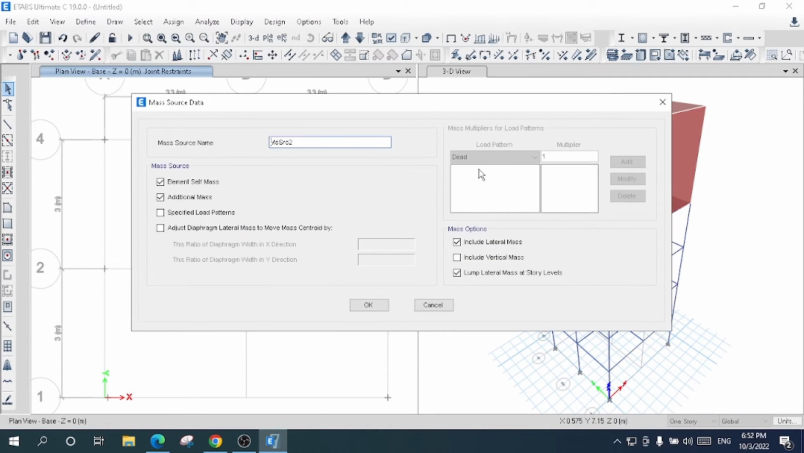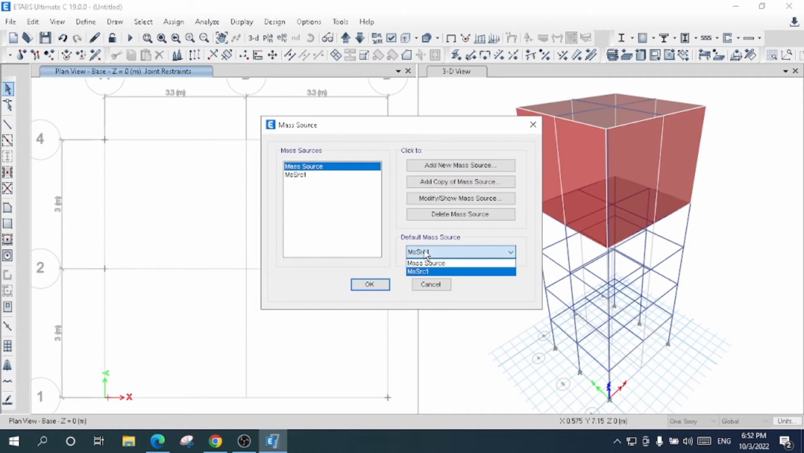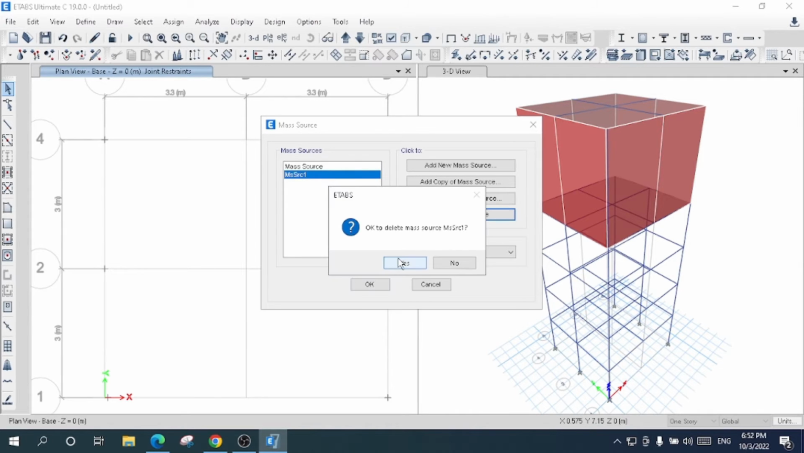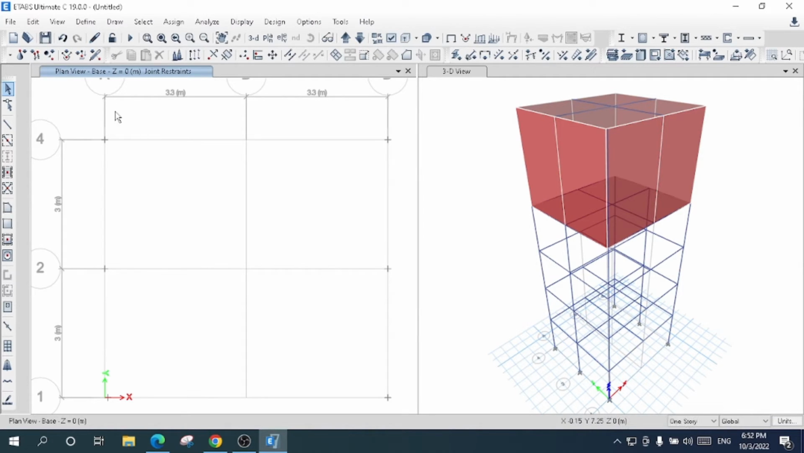I will define new mass source. I will name it mass source. I will come here to select the specified load pattern. The dead load modifier is 1, and the live load modifier is 0.25. I will add it and will press OK. This is the default mass source which I have defined. Now I will delete the previous mass source and press OK.